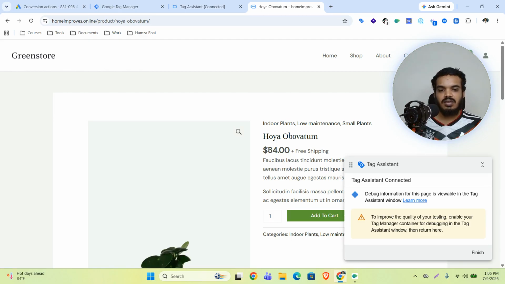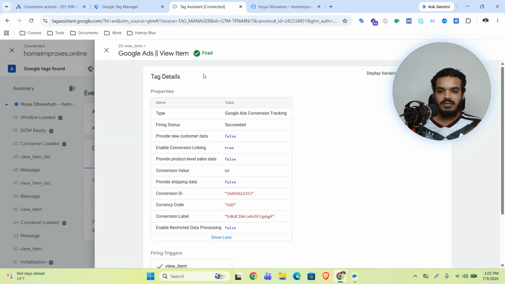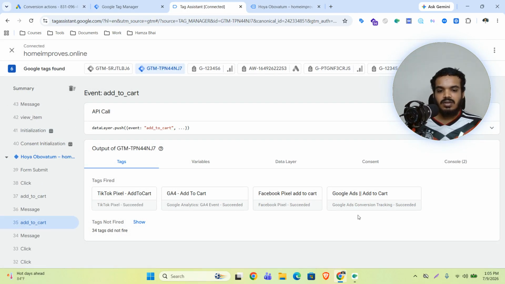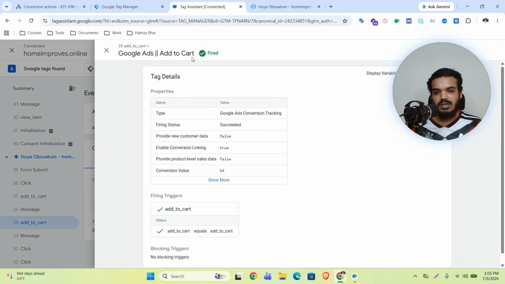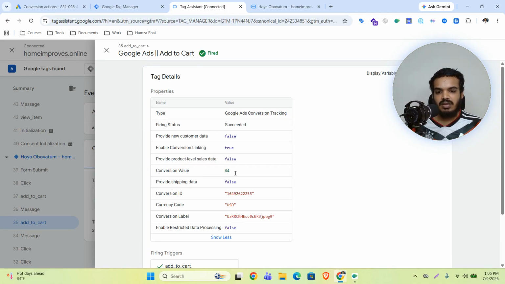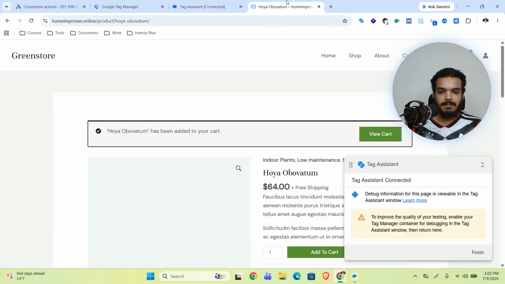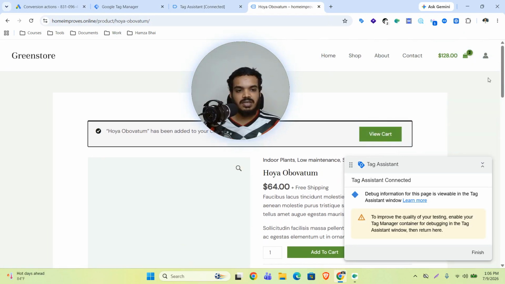If I check my product, you see value is 64 and currency is USD. So view item is working, and now add to cart. If we check this add to cart, you can see Google Ads add to cart is also succeeded. You see fired, and firing status is succeeded, and conversion value is 64, and currency, where is currency? Currency is USD. So add to cart is also working, and now begin checkout.